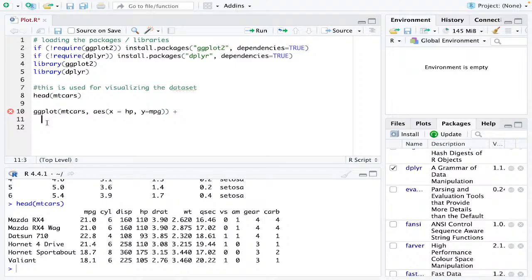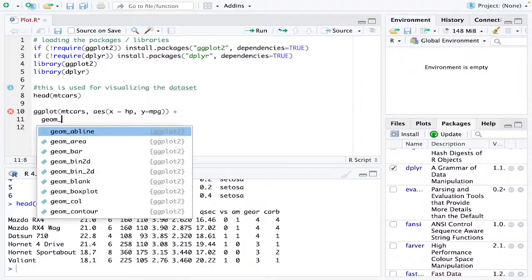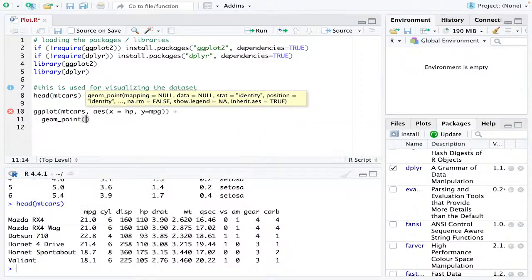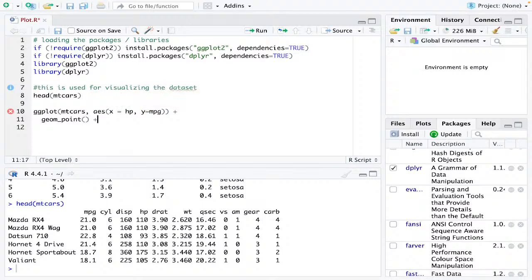All right, and here I'm going to take geom_point. We are going to take geom_point, right? It is going to create the scatter points on our graph. And once again, if I add a plus and hit enter, you can see it is going to have this one. And for this one I'm going to take labs.